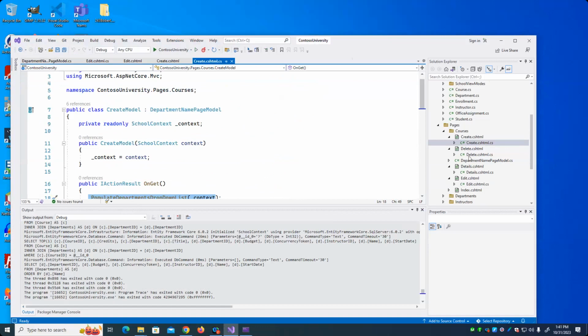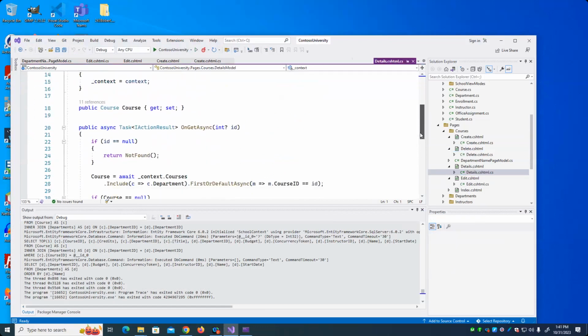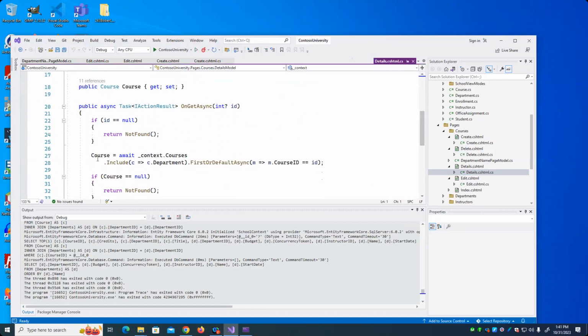Now, delete and details are like the index. We don't need a drop down, but we do want to display the department, so we include that in the query. Likewise with, well, that's details. We do the same thing with delete. We include that in the query.